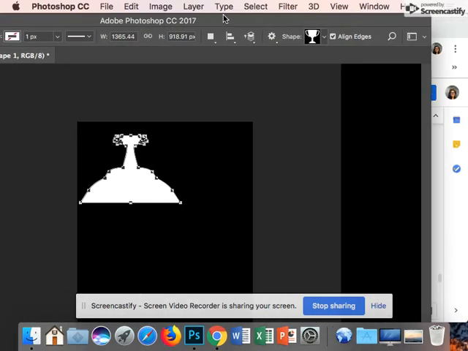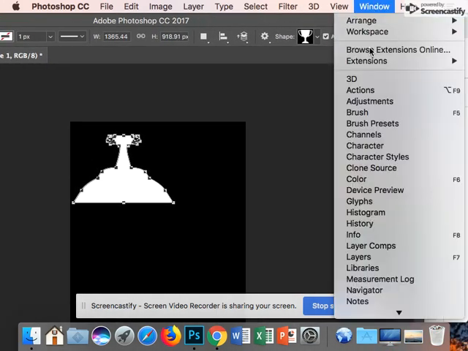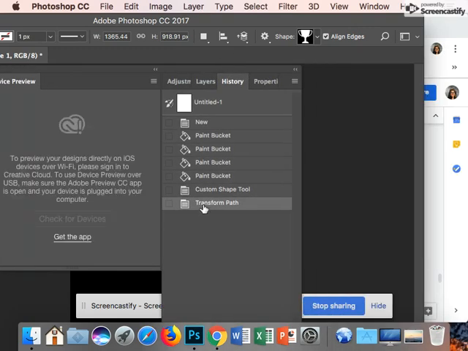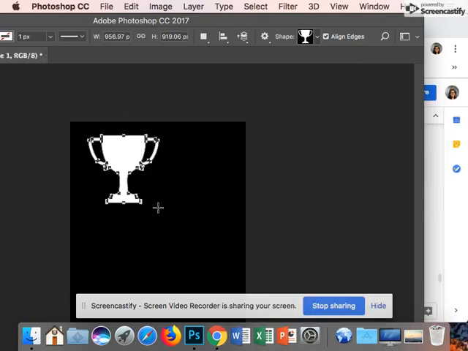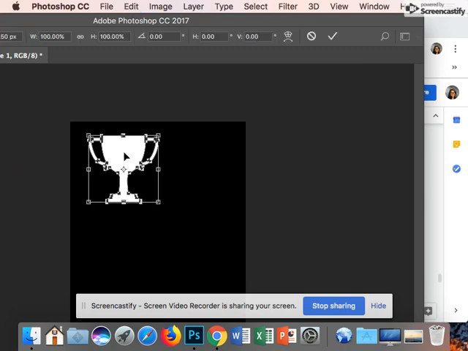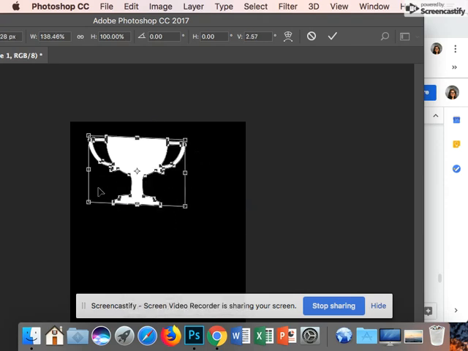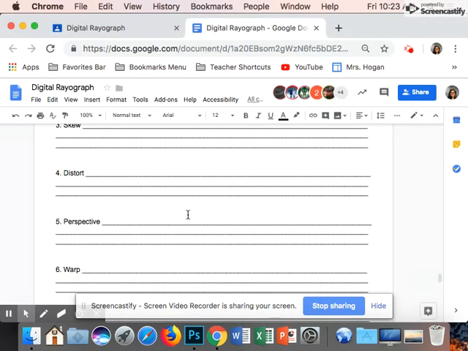If you hit return and you want to go back to try something different, you can go into your history. Remember, your history is your undo button. And you can just click back up. And there it is again. Okay? So again, Command T, Control to try the different ones. Like if I wanted to do distort, see what it does. And then write it inside your sheet there.